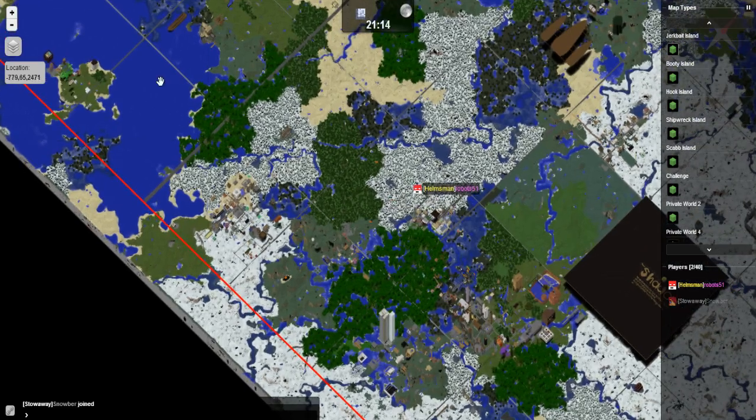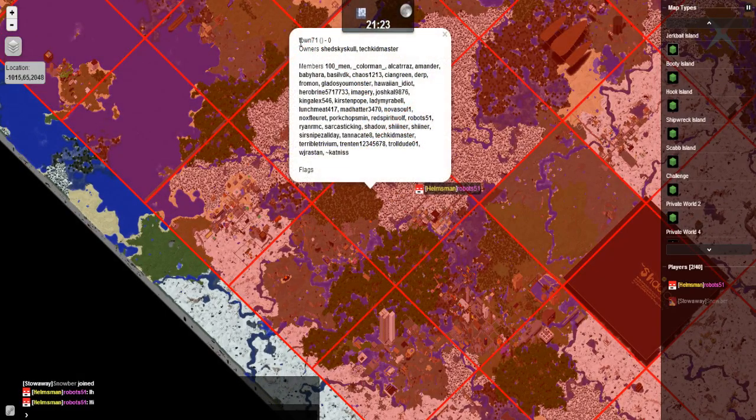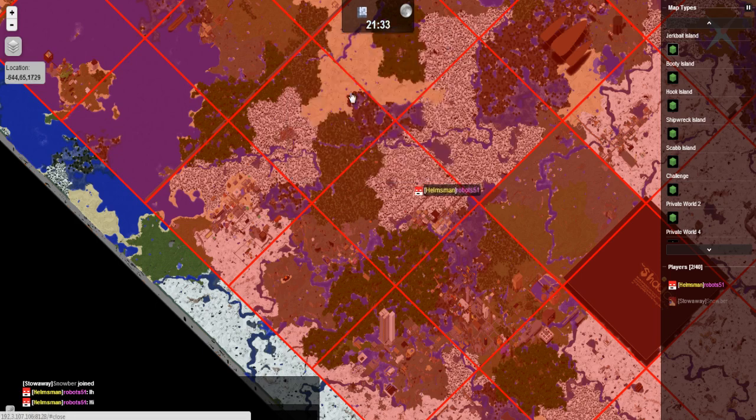As you can see, if you bring your mouse back over here, you have the World Guard and you can click on it and see that your friend is in town 71. And of course, it shows the owners and all the members of that region.